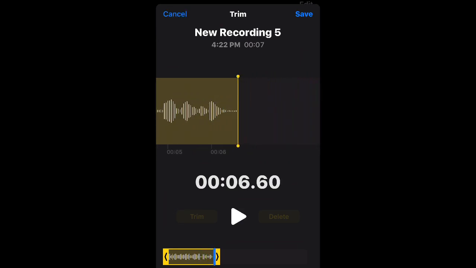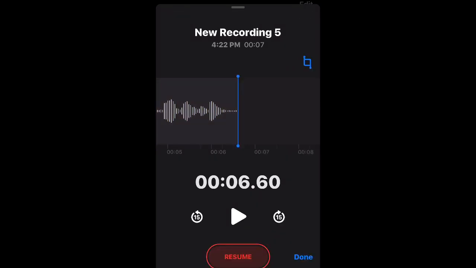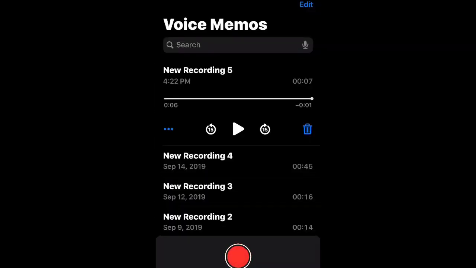All right, so it stopped perfectly. Now that that is done, we're going to hit save at the top right. And then we're going to hit done. Okay, this is just basic 101 record and trim.